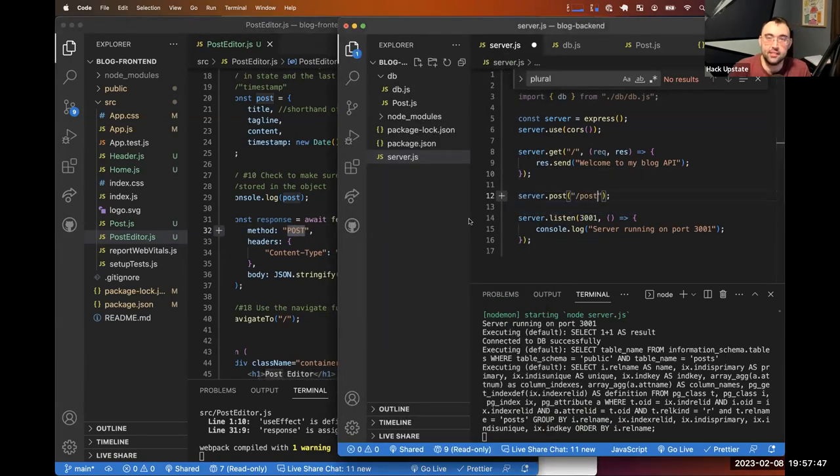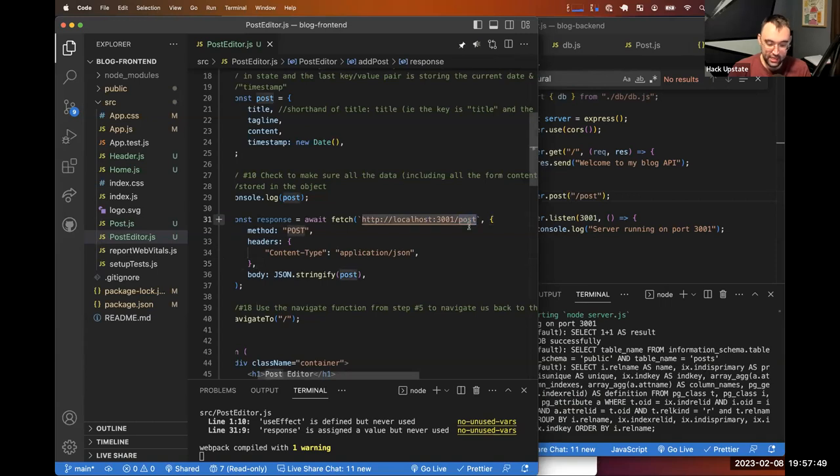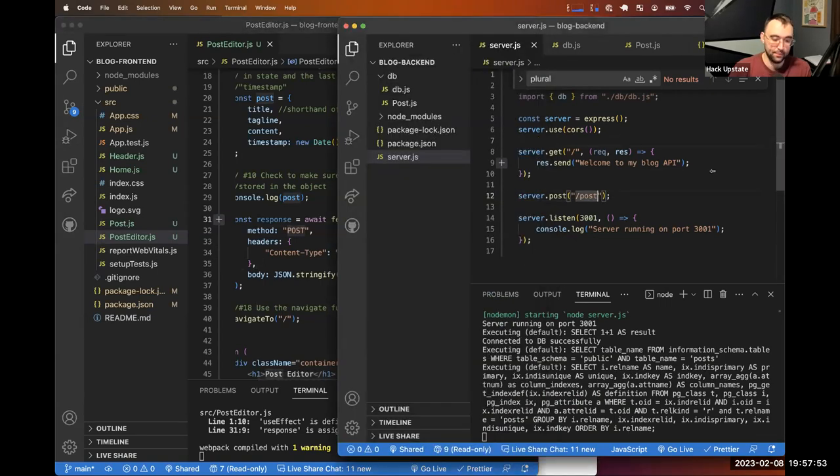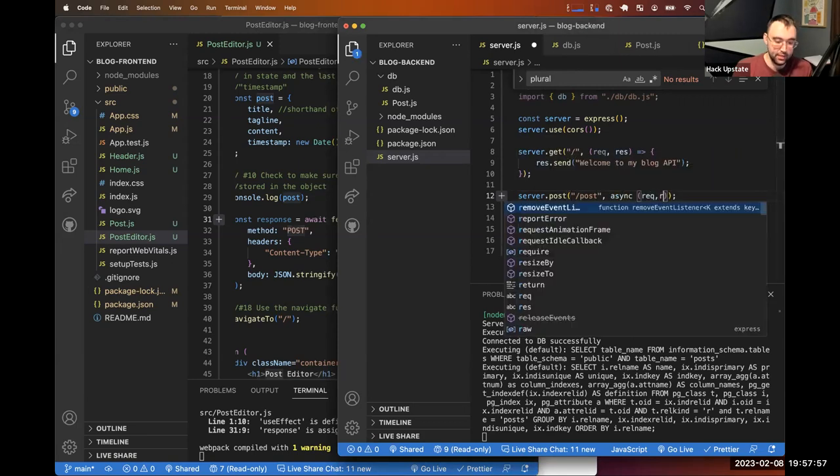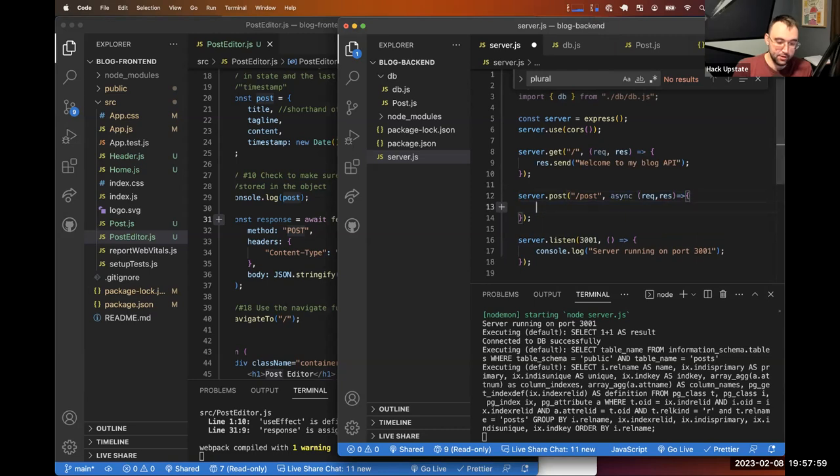Slash post, because I'm making a new blog post. Okay, now I know I'm going to have my async req, res. Why is it going to be async? Because I'm going to wait on something in the database. What am I going to wait on in the database?